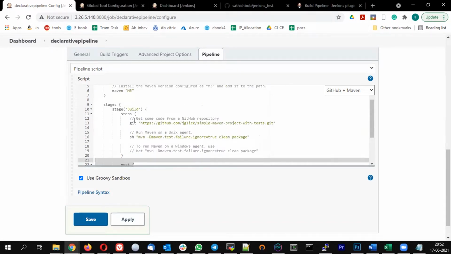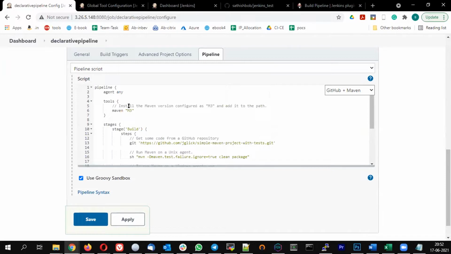First step, let's declare the pipeline. The next option is the agent option. This is where you define on which agent you want the pipeline to run. On the stage level also, you can define which agent you want this to run on. We will see that option in the upcoming labs.